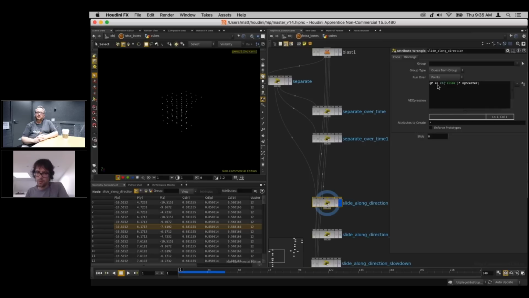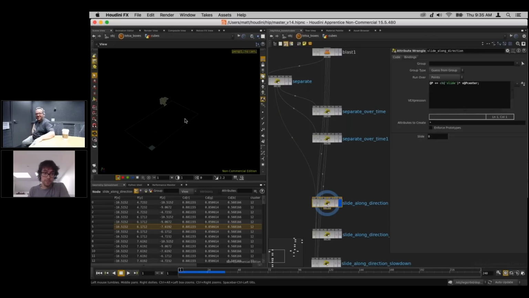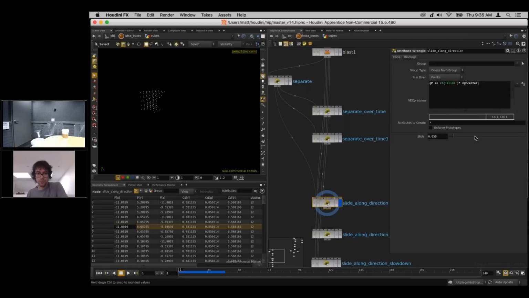Part two, slide along. Here I'm taking P, and just like before, I'm adding a vector to the position, but I'm adding the P center. Imagine all these points share the same P center vector, which if you were to visualize it would be an arrow going from the world origin out to where that is, and I'm just adding it to P and controlling it with a slider. If I slide it, the whole thing moves towards and away from the center, and I do exactly the same thing.